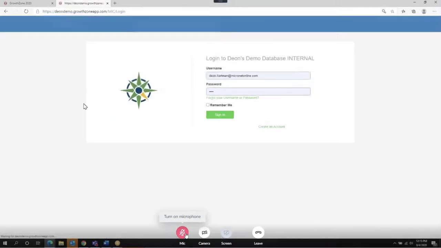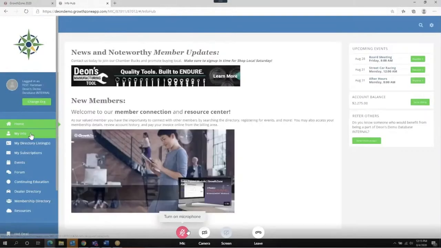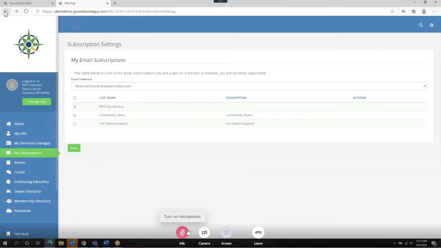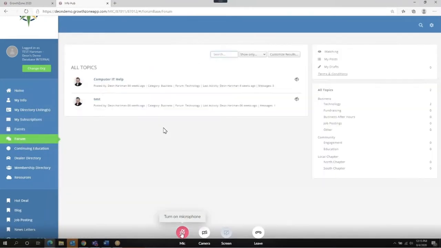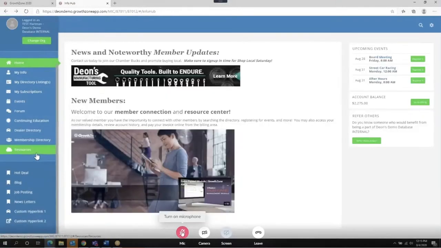So they can log in using their username and password that we give them. And this is where they can update their information themselves. They can subscribe to different newsletters that you offer. They can register for events, and there's a forum if you wanted to give your members a way to communicate with each other. So again, I just have everything turned on. You can give or take as much as you want, whatever you want to offer to your members.